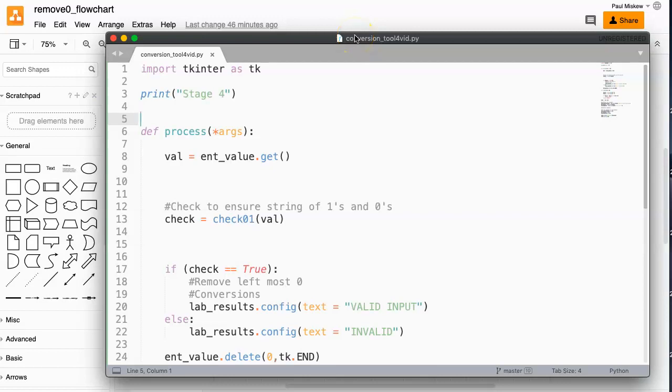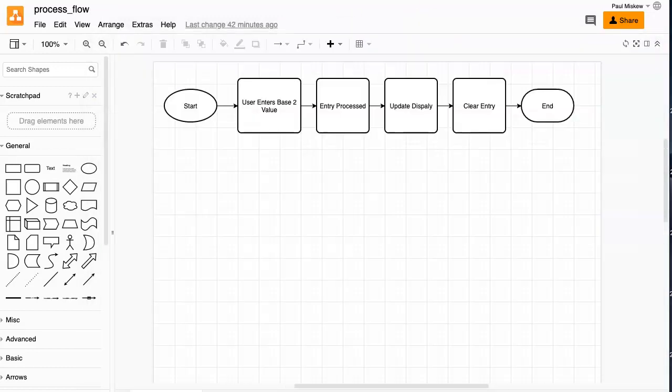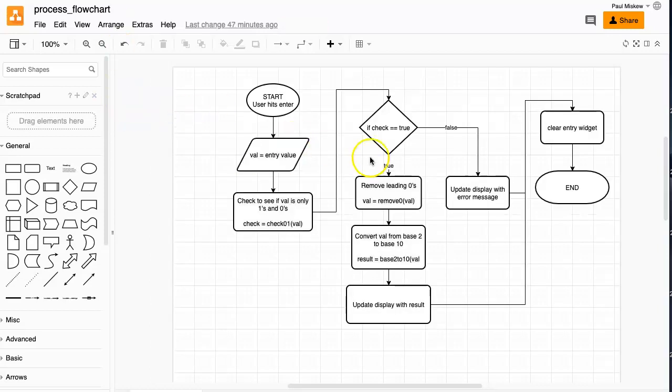This is the fourth video in our set of videos where we're making a really simple base 2 to base 10 conversion tool. And in this video, if we come back to our process flow chart, we've written this function in broad strokes and commented out the areas we couldn't complete yet.